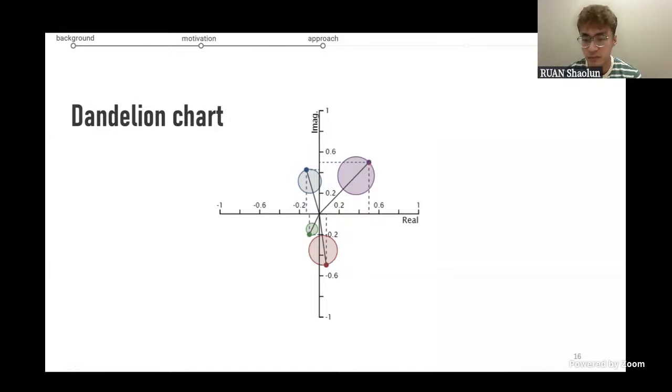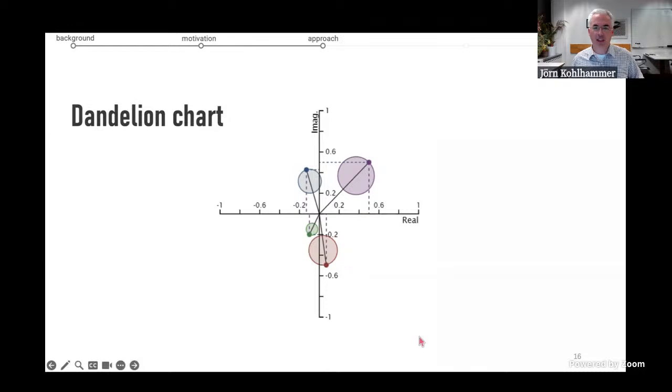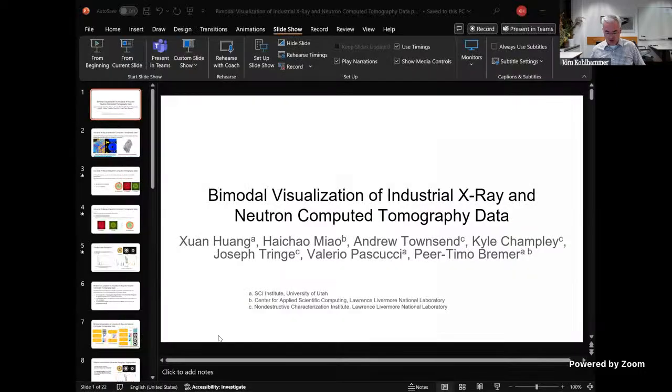Yeah. Thank you very much for your talk again. Can you please unshare your screen, and we'll switch over to Xuan Huang, I hope I said that right, on her talk on bimodal visualization of industrial X-ray and neutron computed tomography data.